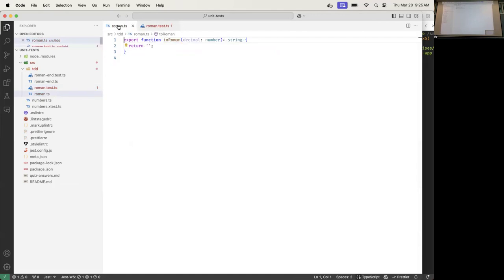What's the easiest way to fix this? The simplest way to fix this, I can fix it by typing one character. What is it? I into the return string. Return I. You say, but Robert, that's stupid. That doesn't convert it to Roman numerals.